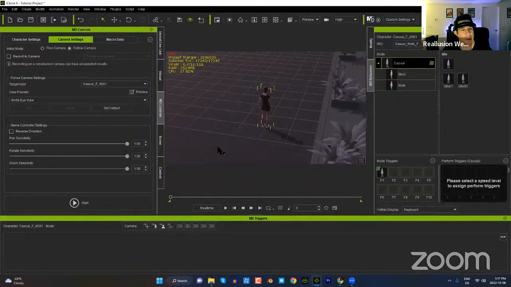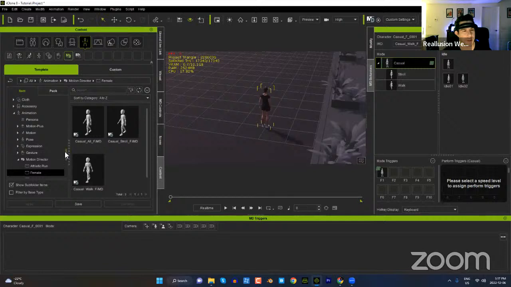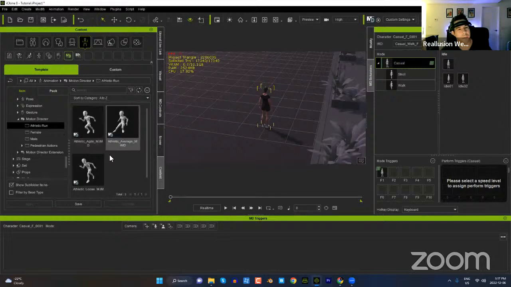Now, what I want to do next is load up the extension file. So let's go over to our content manager one more time, and let's go into Motion Director, Athletic Run. Now, if we try to apply one of these runs right now, these are kind of 3 different types of runs.